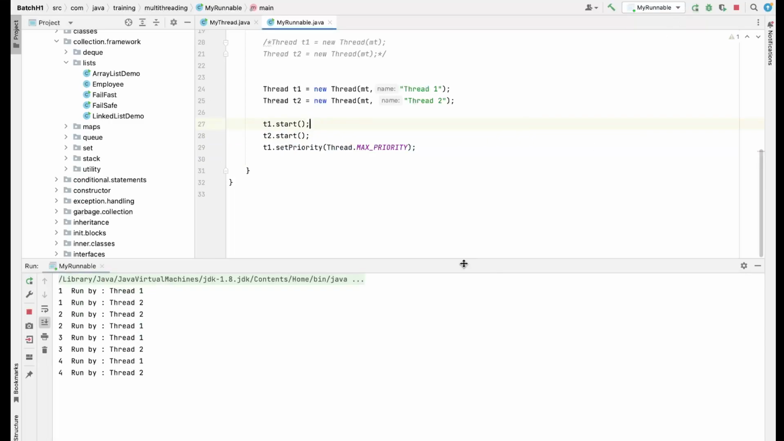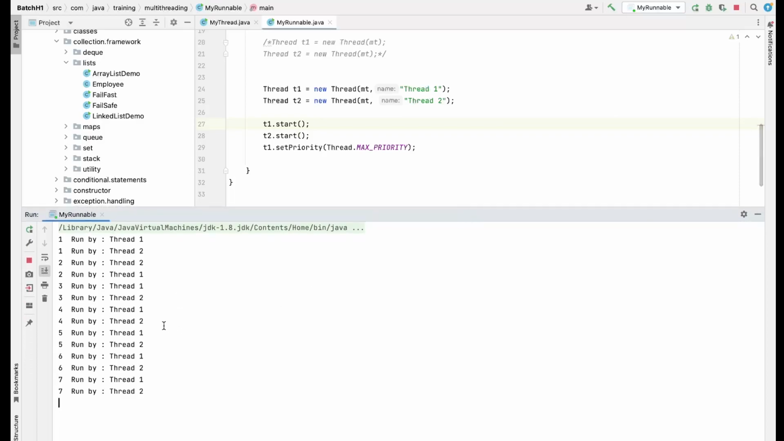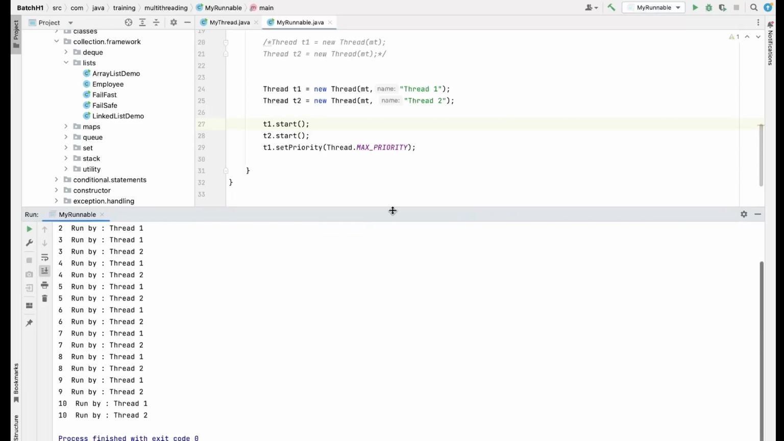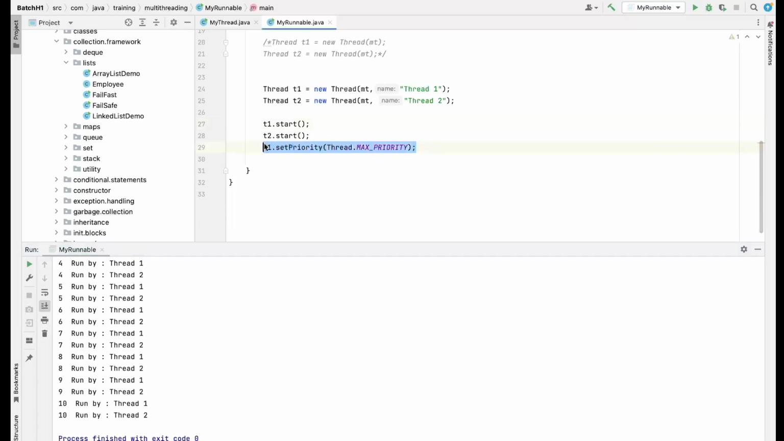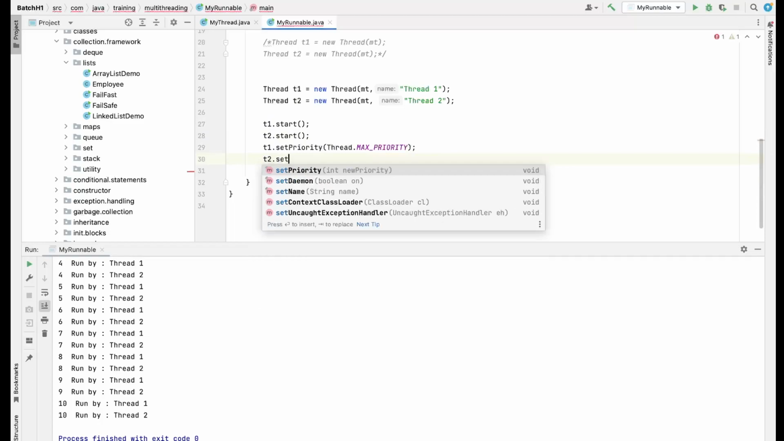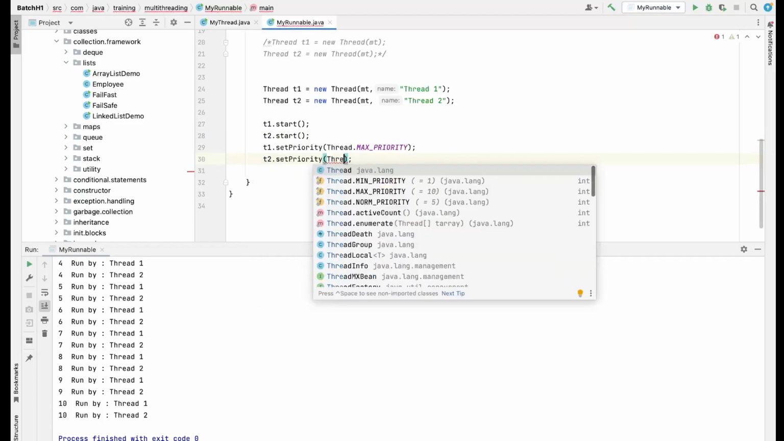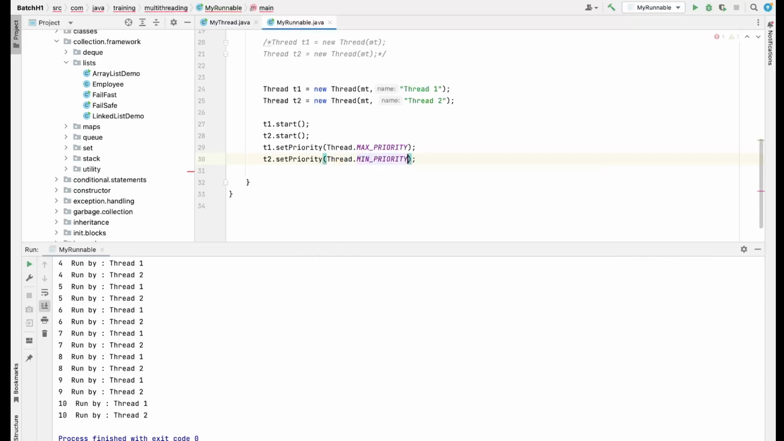See, you will still see the order of output can be different because both the threads are getting the CPU, but thread T1 is still getting maximum priority. So you can set it on your own, which thread you want to prioritize. You can set T1 dot set priority. You can also set, let's say I want to set T2 to minimum priority.